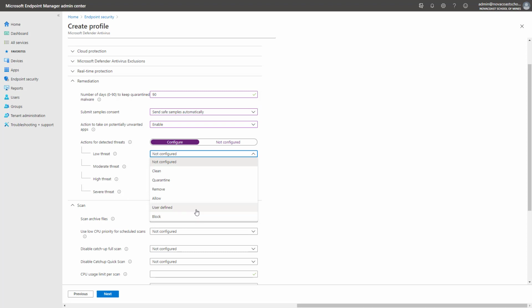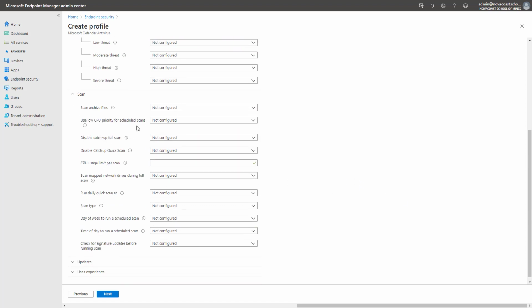User defined allows the user to make the decision, which typically is not a really good use. I don't recommend doing that. And then block, and then obviously just blocks the file execution here. So in a lot of cases for these lower ones, you want to go to like a quarantine just so it's still on there. And then as you move up, you move more into a remove or a block. I don't recommend doing user defined in most cases at all.